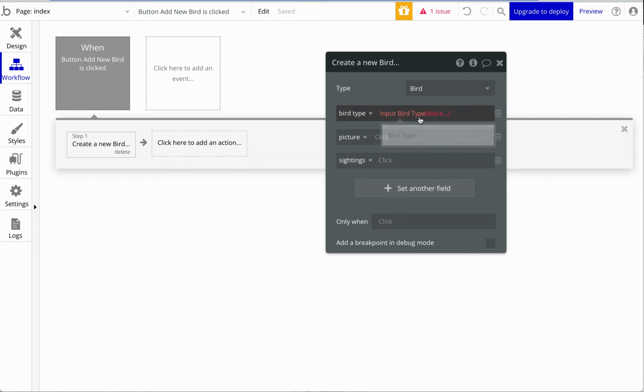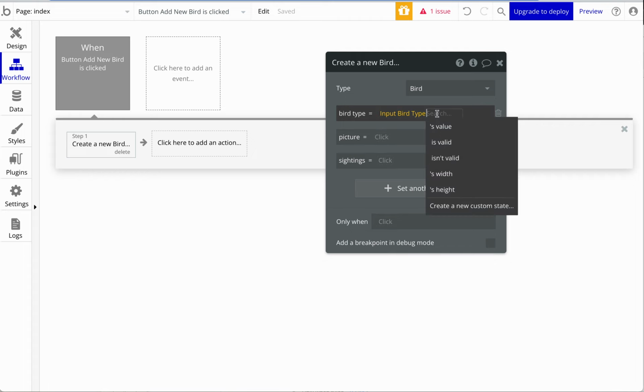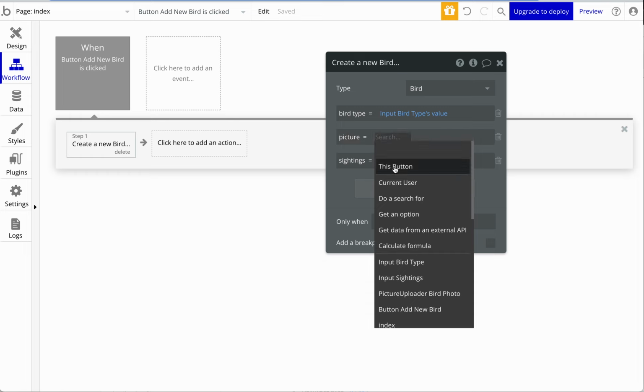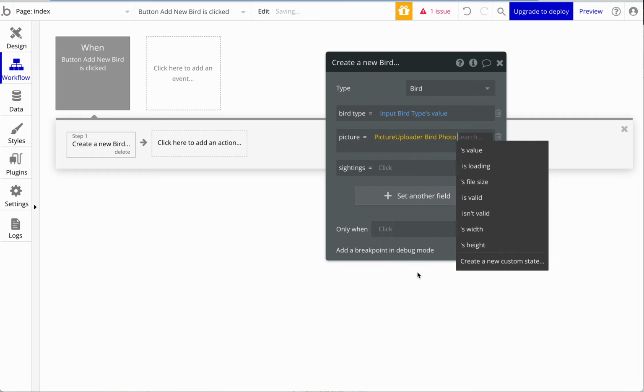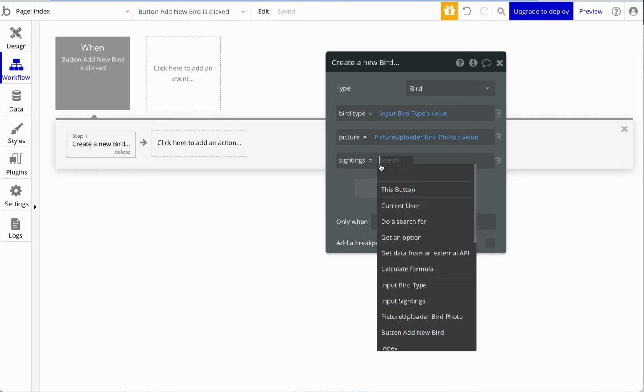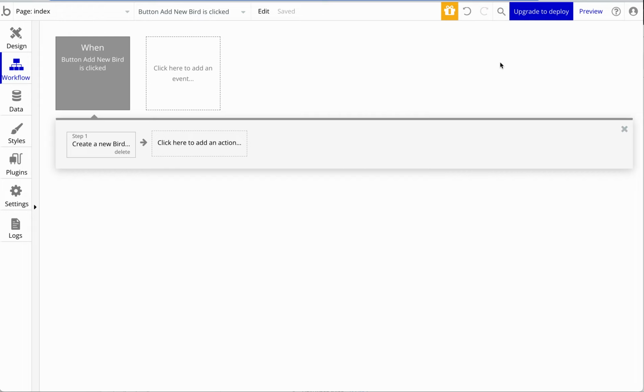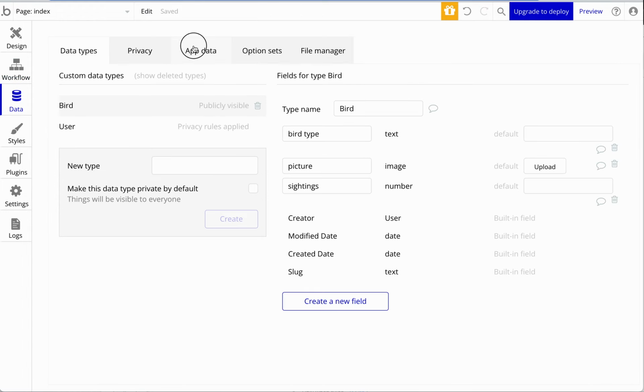So we need to not give it the element, which is, you see if you hover over it, it shows that input, not the element, but the value of that element. So click on more, say bird type's value. Now if I click away, you'll see it turns blue, which means we got it. Picture, same thing. We're going to find the picture uploader value. And then sightings, we're going to say input sightings value. Okay, we're done.